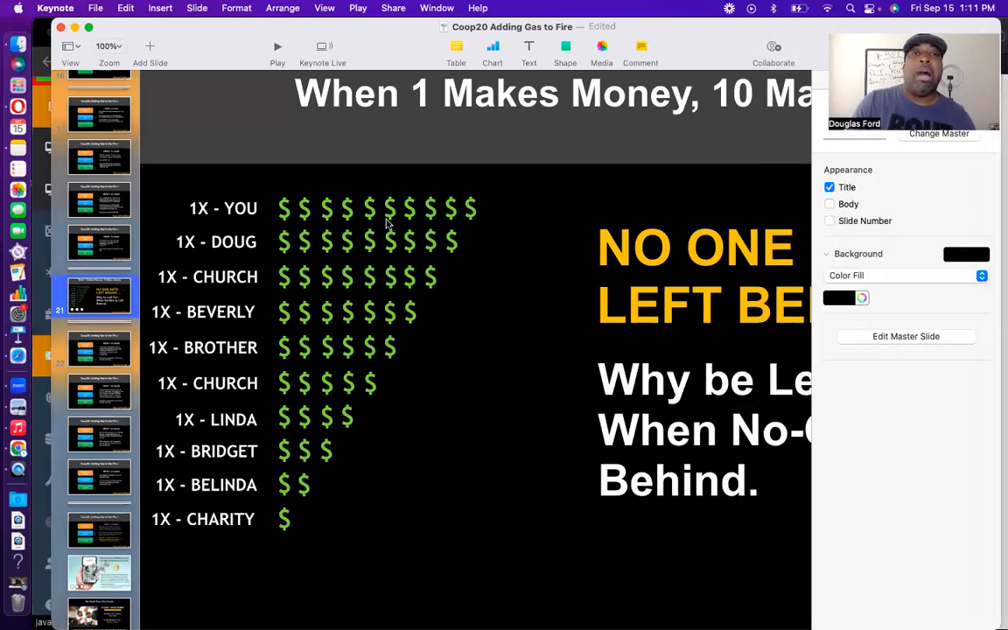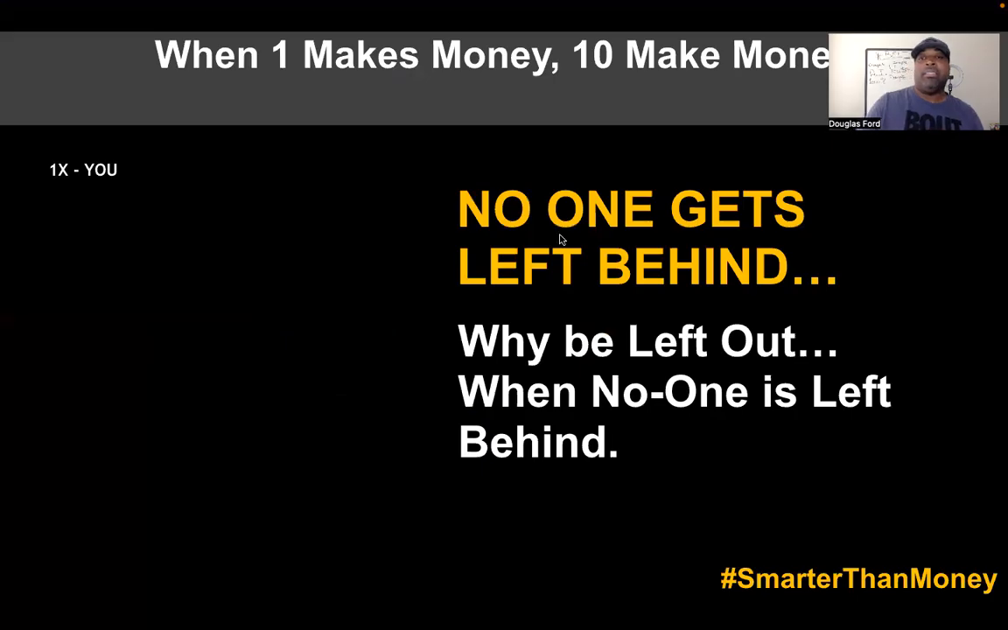Now, if you're doing the co-op 20, you want to get the slide that's like this, when it says, when one makes money, 6 make money. This is where this unfolds and they see the whole entire impact of this operation. So I showed John the transparency. Now I pan out and I say, John, I want you to see how this thing unfolds.